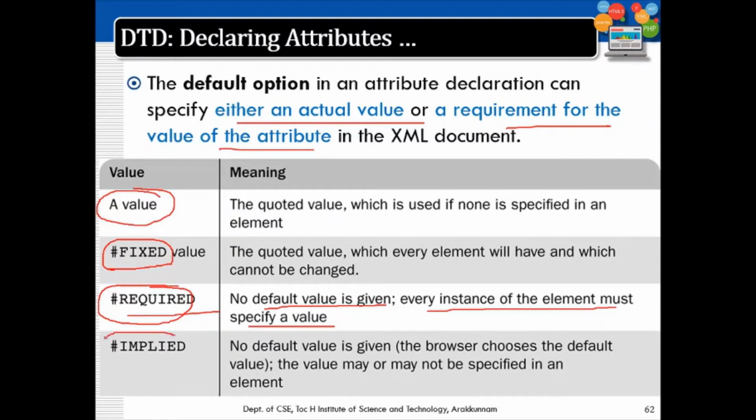And the last one is #IMPLIED. Implied means no default value is given. We can skip the value too. The value may or may not be specified in the XML. But in case of required, we have to specify the value, otherwise it will be a non-conformity. Fixed means we cannot give any other value. If I try to mention any other value, then that will be an error.